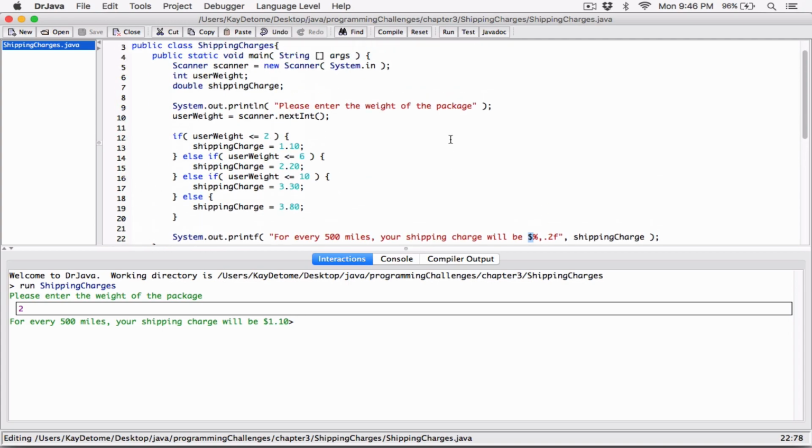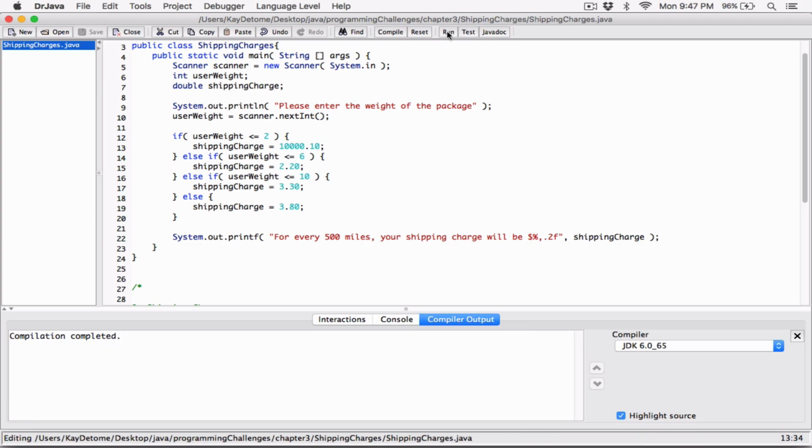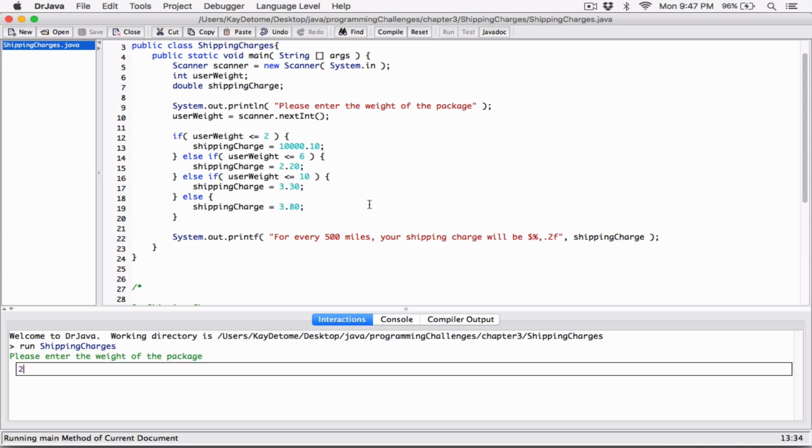Okay, now let me show you why I did it this way. Just in case this shipping charge was, let's say, 10,000. I'm going to compile it again, and I'll run it. Now I'll put 2 again. Now look at how it's going to format this based on this format specifier. So I'm going to hit enter here. See, because we formatted it nicely, it knew where to put a comma. It rounded it to 2 decimal places and put a $ sign in front of it.